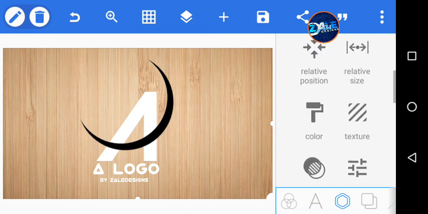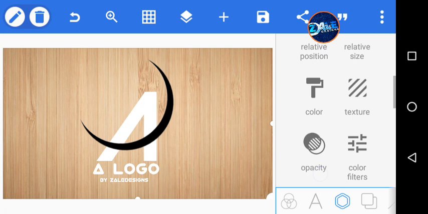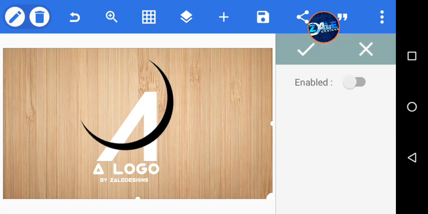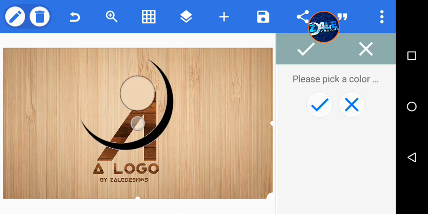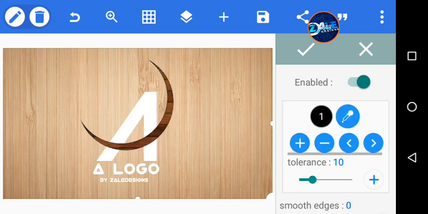So I'm going to go over to erase color. I'm going to erase some color over here, and I'm going to choose the color I want to erase. So we can go ahead and say, oh, erase black. Hope you get that. So we have erase black.